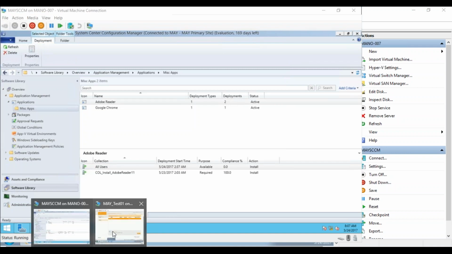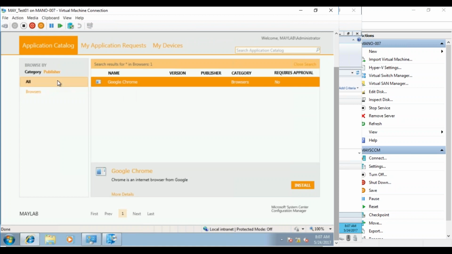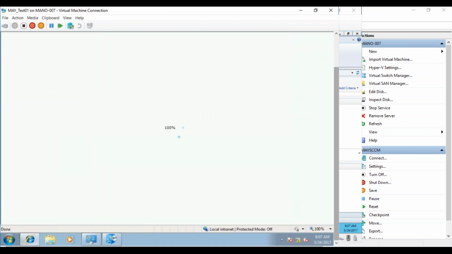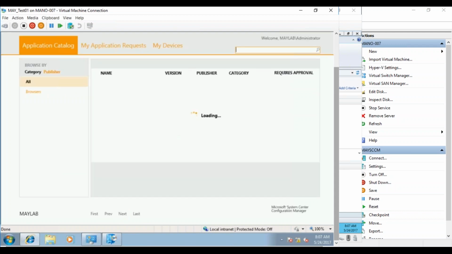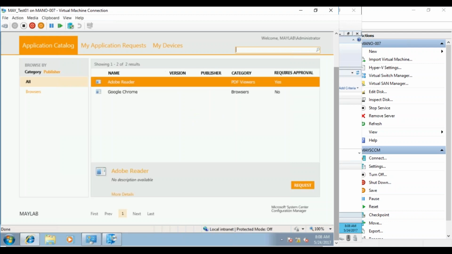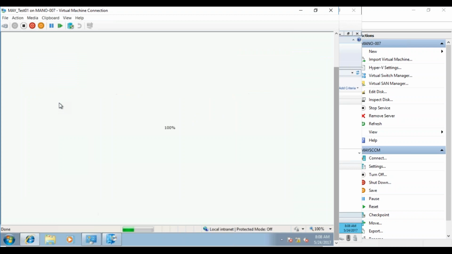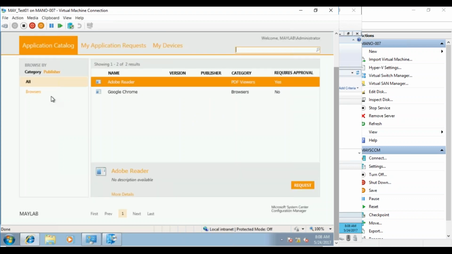So when the user goes here, he will refresh the page. Okay, so here is this Adobe Reader now under the category of PDF viewers. Actually, you should get a category here as well. So let me refresh once again. I think next time it will show there as well.